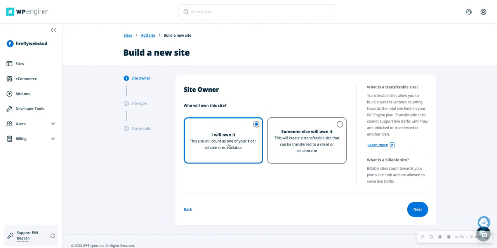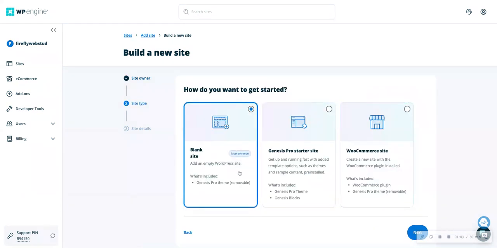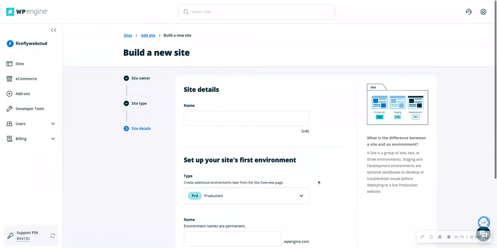You have the choice, you will own it, or if you're creating it for somebody else and plan to transfer it to them, that's what the second option is. I'm going to own this site. Click Next. You have your choice of a blank site, one that has some optimization, and a WooCommerce, so like an e-commerce site. I'm starting with a blank site today for my client.